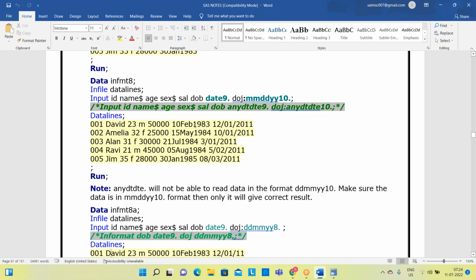So this is how it is. I have two different date styles here. Actually, if you want to read this date, we have to use the DATE9. style. And if you want to read this, we have to use the MMDDYY10. style. So now if you want to read these date styles, we can use these particular date styles or we can use ANYDTDTE. Okay, right. So now you see informat 8.